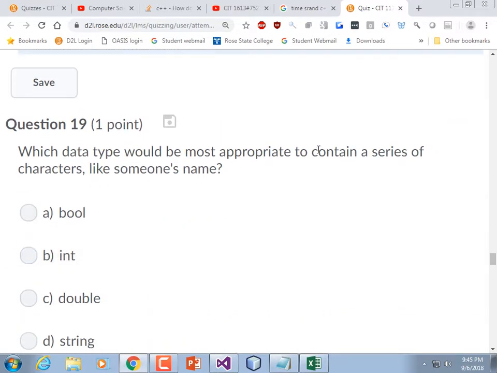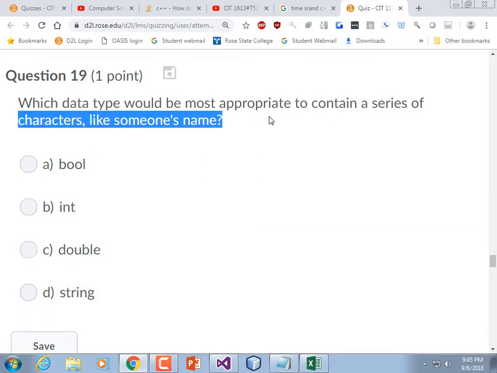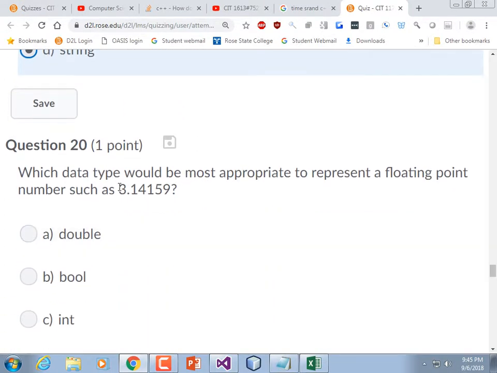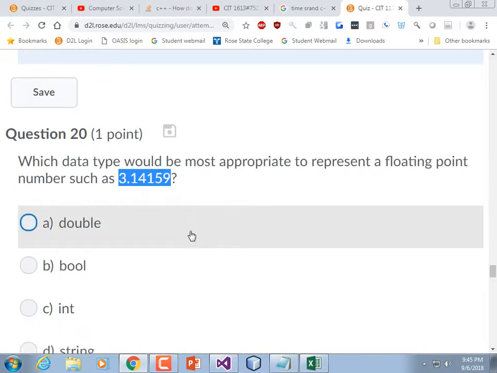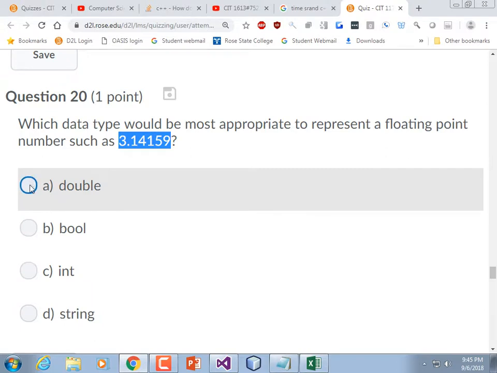Which data type should contain a series of characters? Yeah, if it's going to be like somebody's name, if it's a string of characters, that's a string. How about a floating point number like this? You could use a float, but notice I left that out. Double. So it's a double. A double is a double wide float, and it's the preferred one to use.